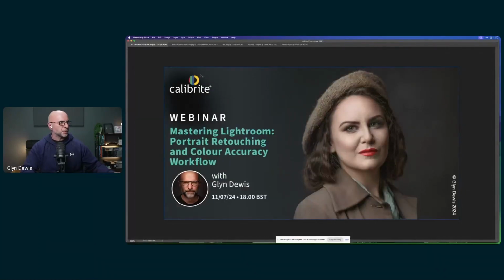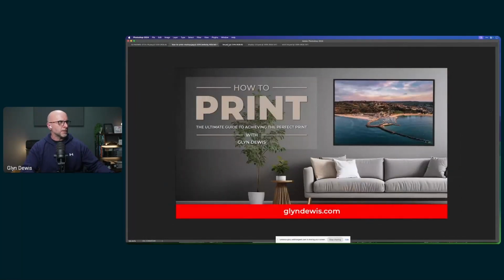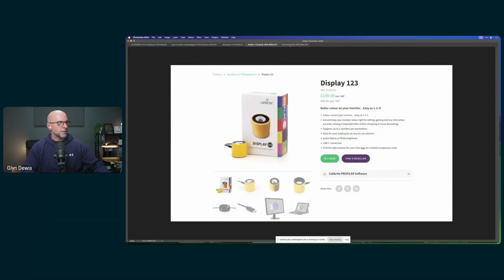If I dive over to my Photoshop, let's have a look here. I think this is one. Is that it? No, not that one. Something else to show you. Not that one. Not that one.